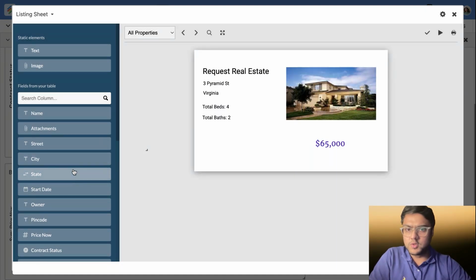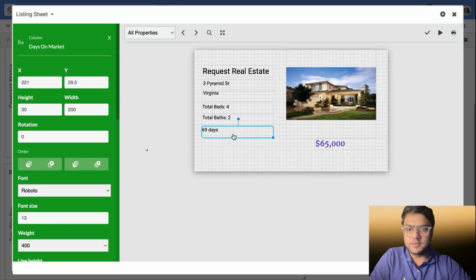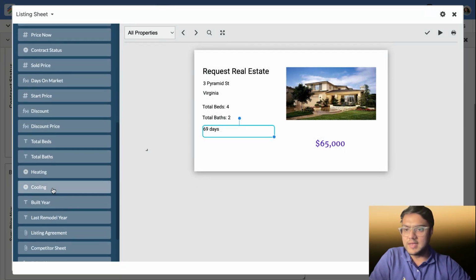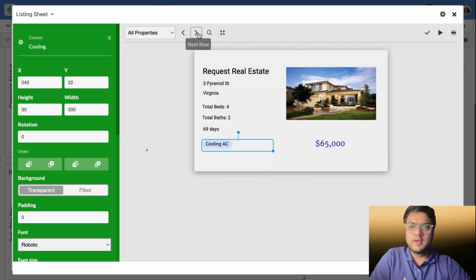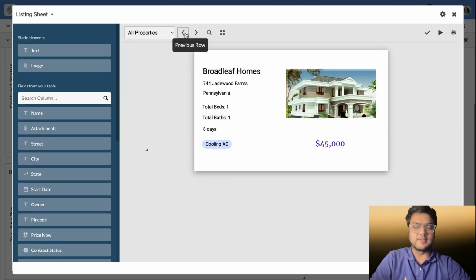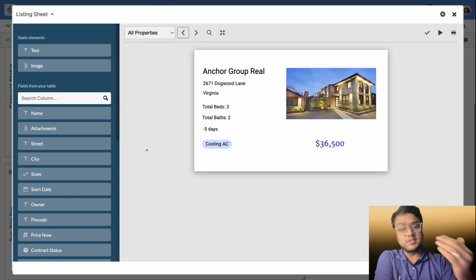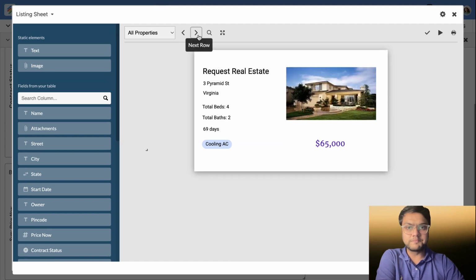Now, let's say I also want to look at the days on market, so I can just drag and drop the fields that I want to bring in, or whether it has a cooling AC and so on. So it automatically populates for all the other records. So you can create your own custom real estate listing sheets using the page designer. You can also create one-pager agreements, one-pager proposals, or any custom one-pagers that you're looking at for your properties.